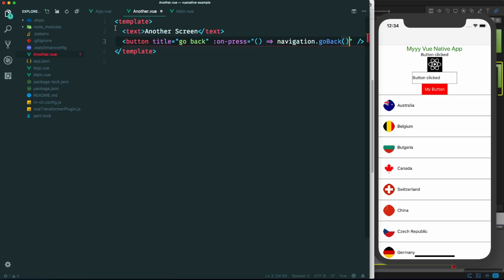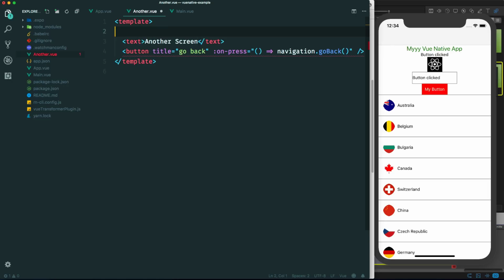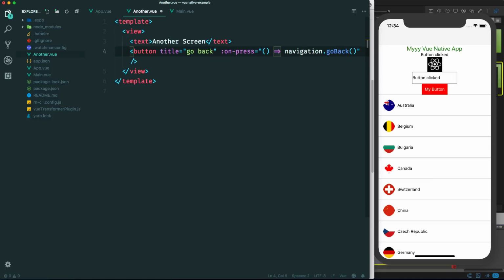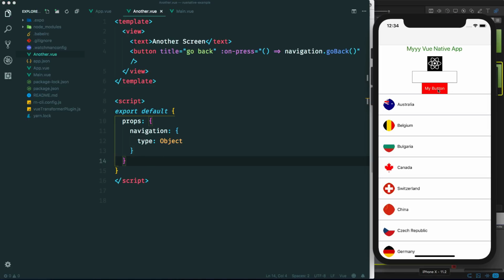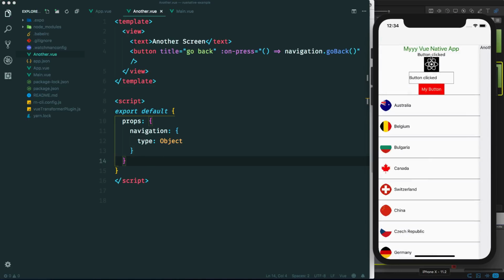And I think it's complaining because there isn't one root element. So I'm just gonna do this. And we also have to accept the props. So I gotta do that. And let me just copy that and paste it in. Cool. See if it works. My button, go back. Awesome.